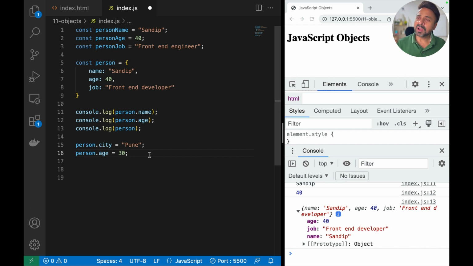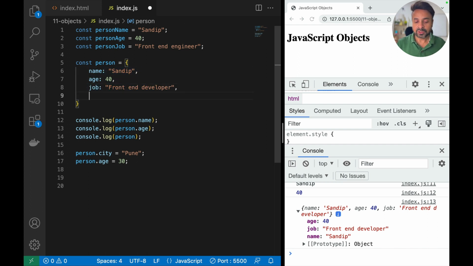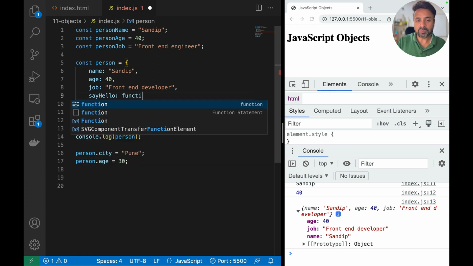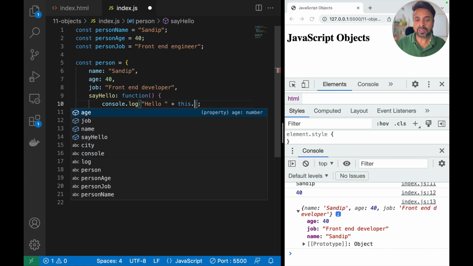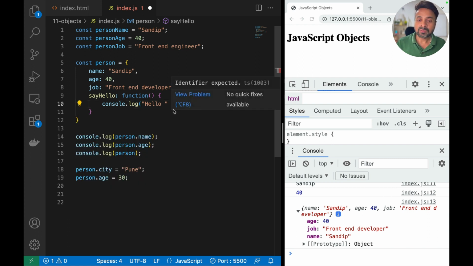We can also define functions in our object. So it's not about just defining the properties, which are just primitive values. We can define functions also. So suppose I define a function, say hello, inside this object, which can be an arrow function, or I'll go with a normal function, just not to confuse with the arrow function. I can say function, and inside this function, I can just log console.log, and I'll say hello, and then I'm going to use plus this dot. This is a special operator, which I'll probably talk about in upcoming videos.